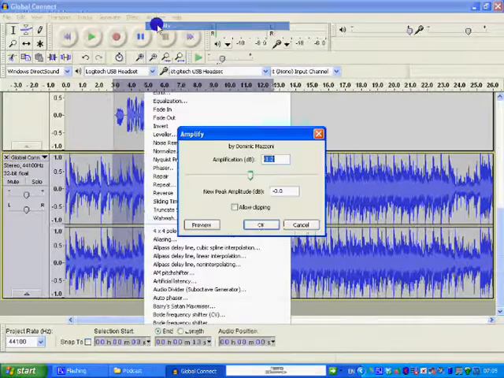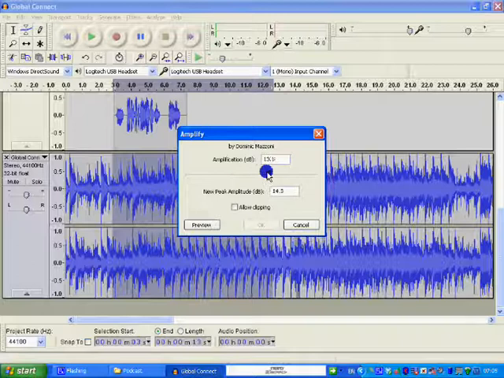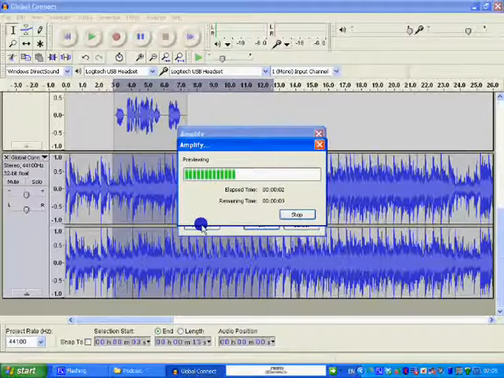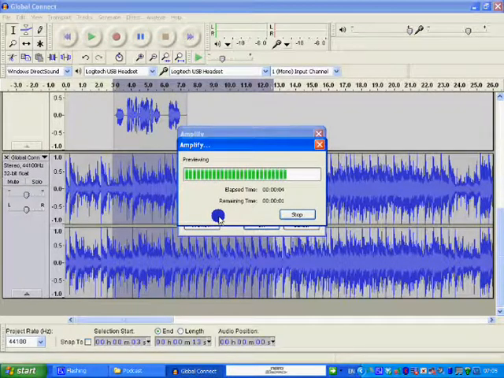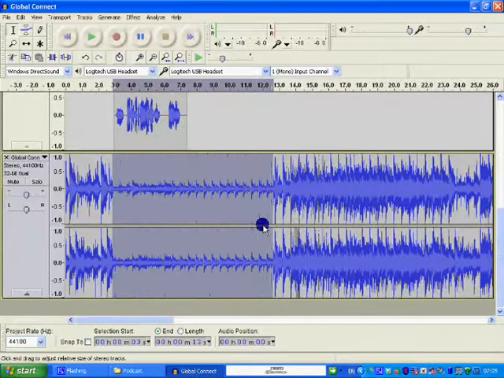and amplify. Now, if you go into a negative number, like so, it's going to reduce the volume. If you go higher, it's obviously going to make it louder. And you can press preview to hear what it may sound like. I don't know if you can actually hear that because I've got headphones on, but I can hear the level that it's at, so I'll say yes, okay, I'm going to have that. And you'll see the sound waves reduce.